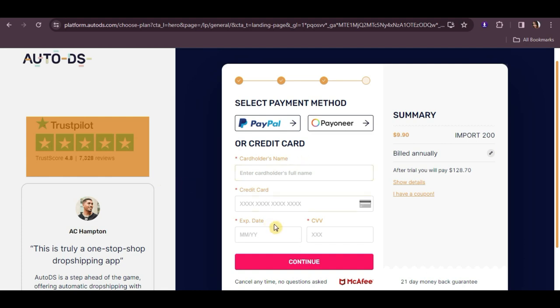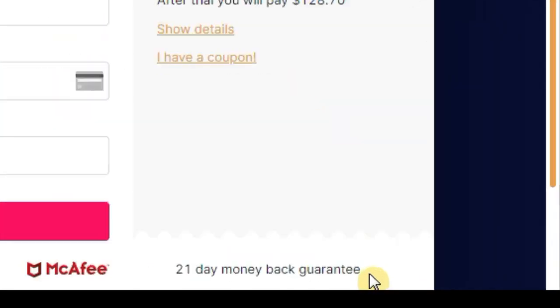Then here you will have to select a payment method. So you can pay through PayPal, Payoneer, or credit card. And as you can see here, there is a 21-day money-back guarantee, so you can get a refund once you cancel your subscription within that time frame.